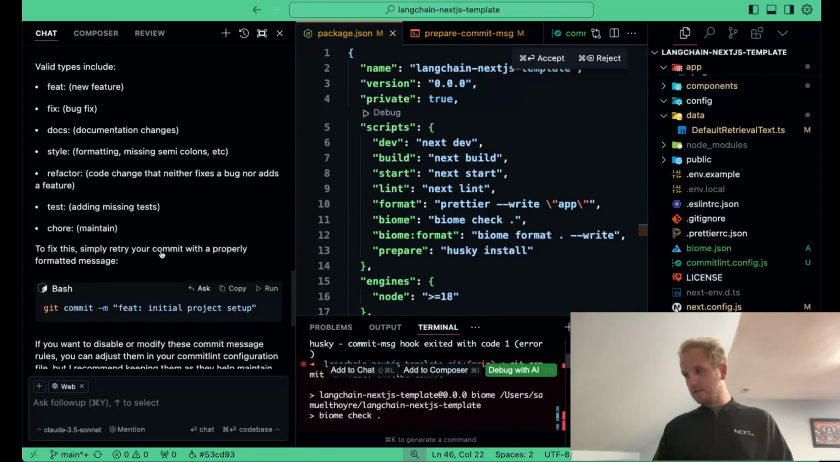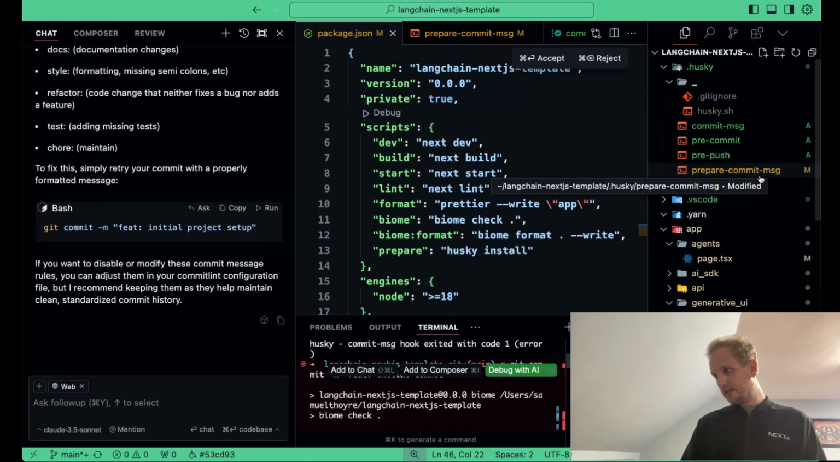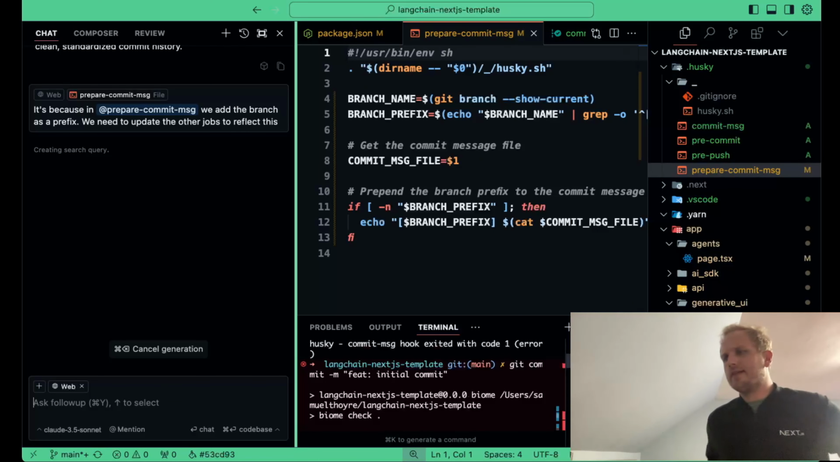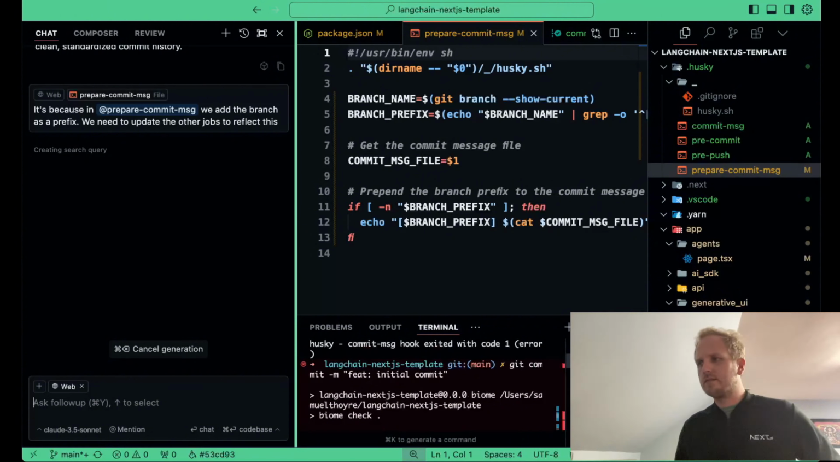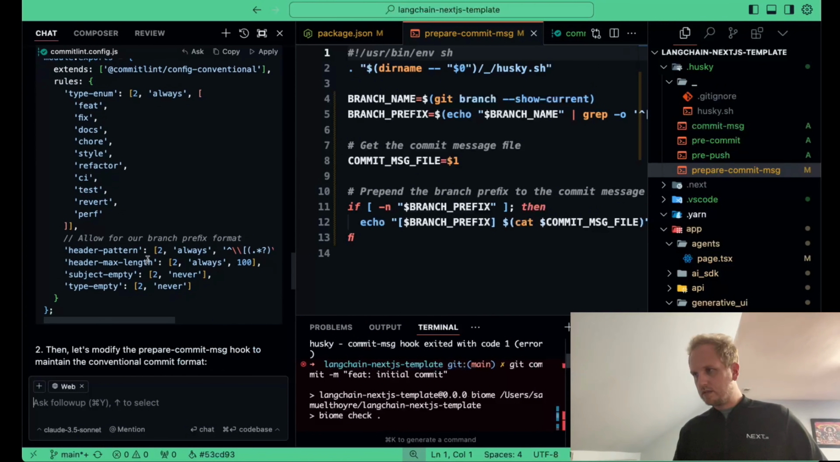So it's because it's pulling in the branch from the pre-commit, which is hilarious. In @prepare, we add the branch as a prefix. We need to update the other jobs to reflect this. See how it handles that, because that was weirdly worded, but I did the best I could. So it does understand our issue. So now we're going to take this.